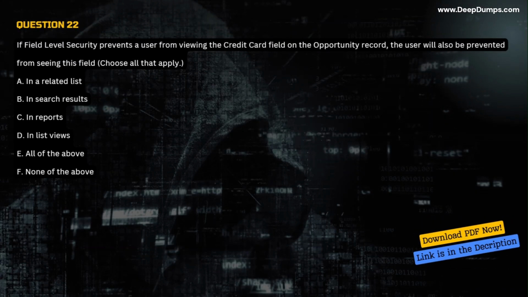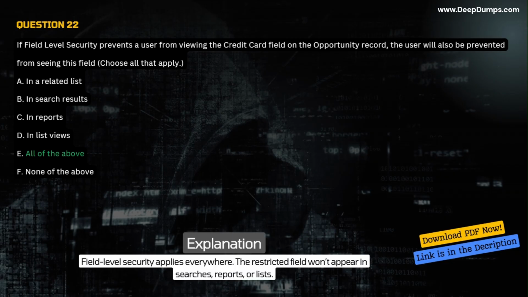Question 22. If field level security prevents a user from viewing the credit card field on the opportunity record, the user will also be prevented from seeing this field. Choose all that apply. A. In a related list. B. In search results. C. In reports. D. In list views. E. All of the above. F. None of the above. Correct answer E. All of the above. Explanation. Field level security applies everywhere. The restricted field won't appear in searches, reports, or lists.